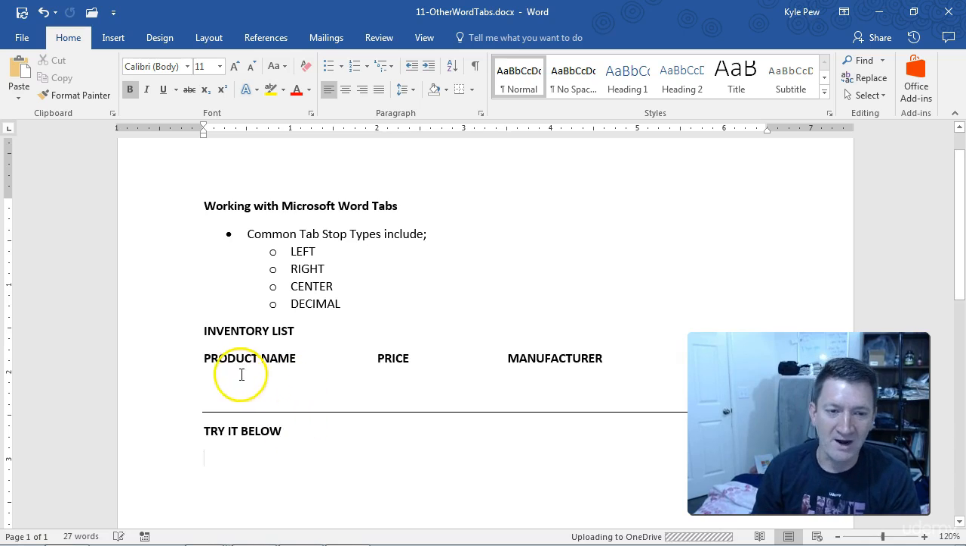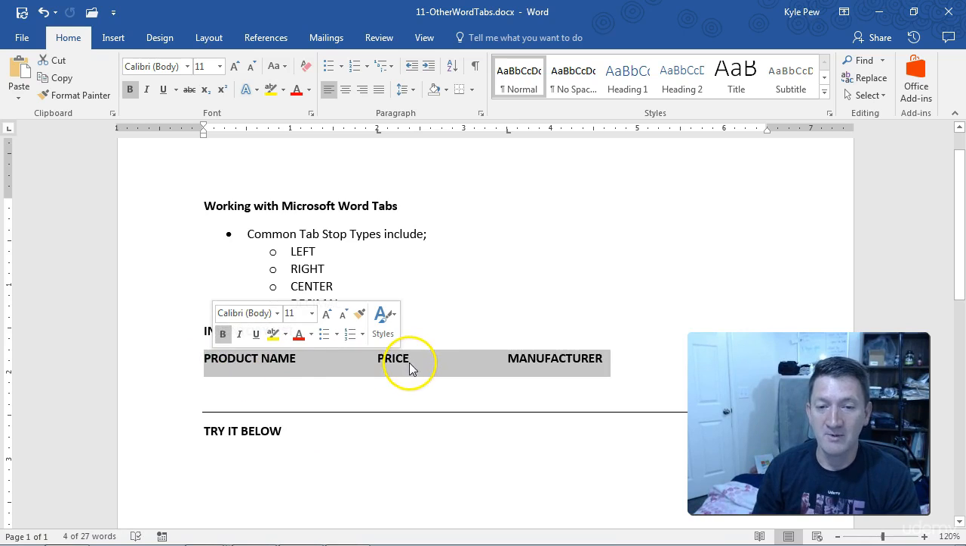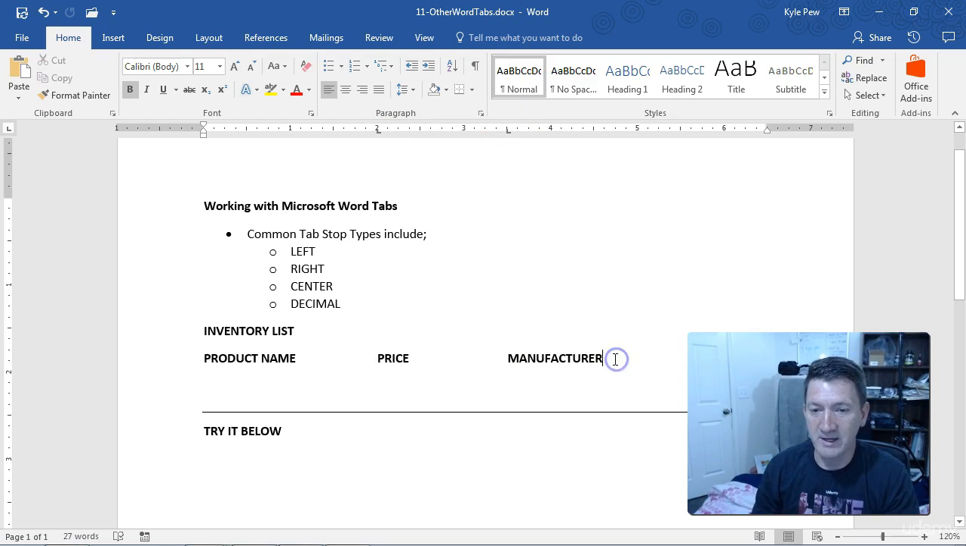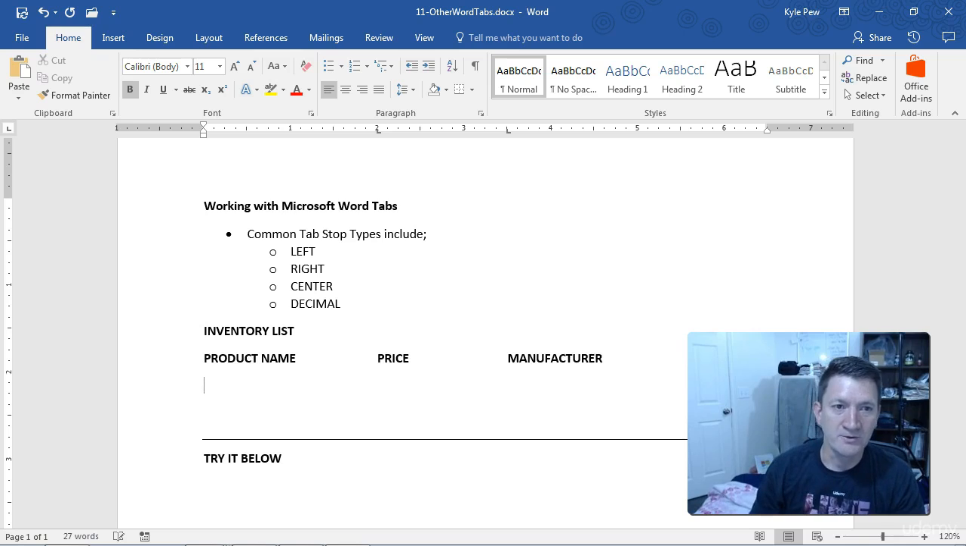All right, inside this list here, I've got 3 column headers: product name, price, and manufacturer. And you can see up above that I've got 2 left aligned tab stops, just placing the price and the manufacturer, one at the 2-inch mark and one at the 3.5-inch mark. Now, we know if I hit my enter key, I'll drop down to the next line and I've still got those tab stops, which is great. I can start typing in here and it becomes left aligned.